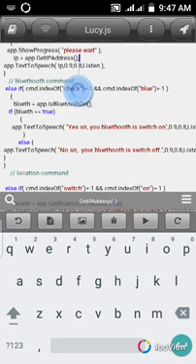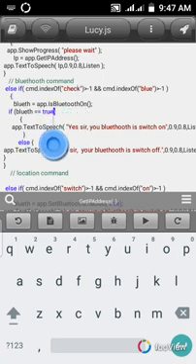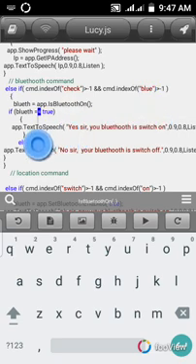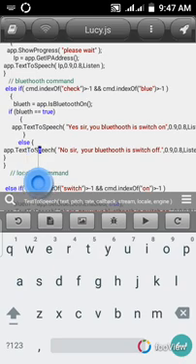Those of you who are familiar with the JavaScript programming language know what is happening here, so I don't really think I need to be explaining all this. That is for Bluetooth. It checks if my Bluetooth device is switched on, then it will say it will check. If Bluetooth is true, then it will output: Yes sir, your Bluetooth is switched on. But if it's false, then: No sir, your Bluetooth is switched off.